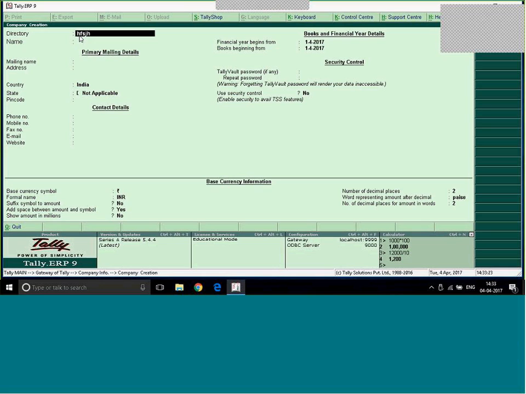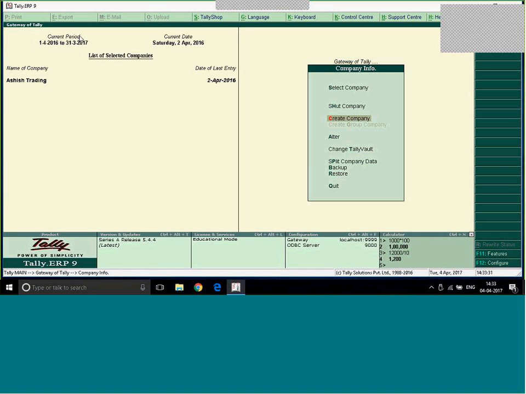So if I think on that, it will go away. What do we have to do? Again, I'm doing the same task. Press escape, and then create a company.